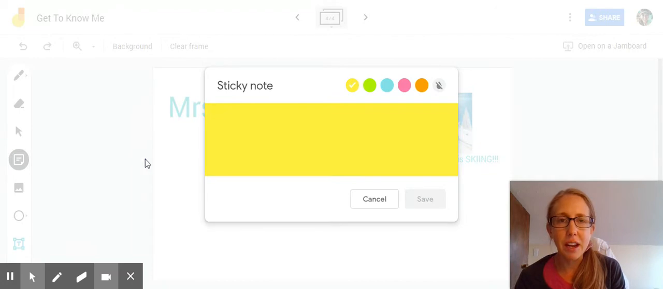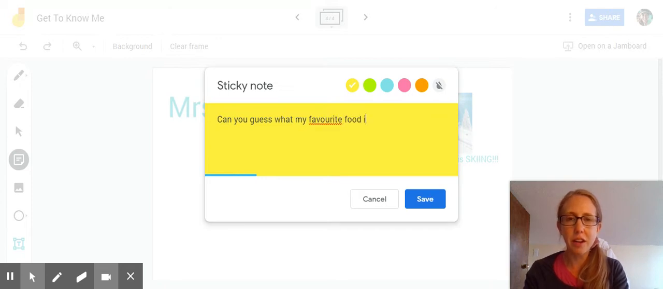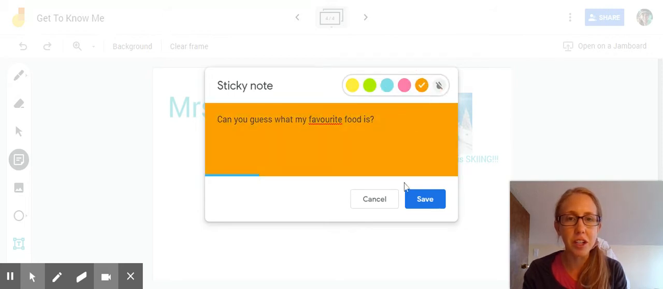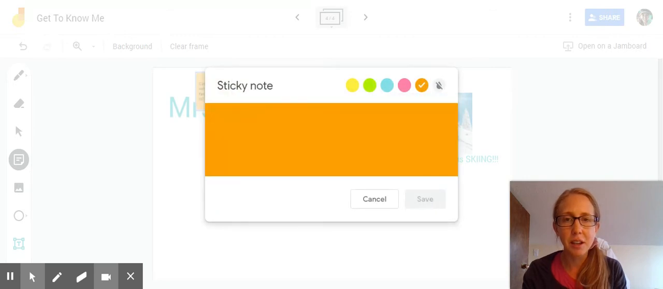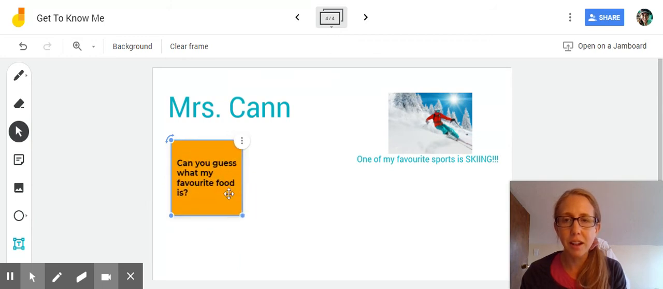Sticky note. This one's kind of cool. Maybe you want to get other people involved. Can you guess what my favorite food is? And then this is actually the Canadian spelling, so I'm going to leave that. Maybe I want to change the color to that darker orange. How about that? There we go. And then there it is. There's my sticky note. So that's another way to ask, can you guess what my favorite food is?